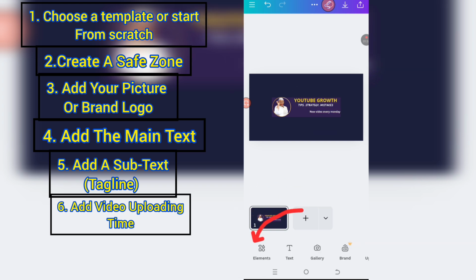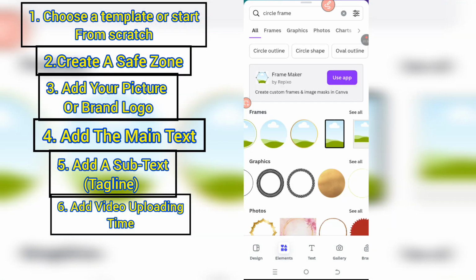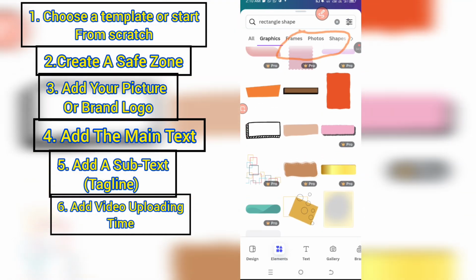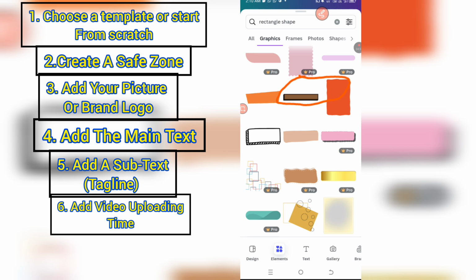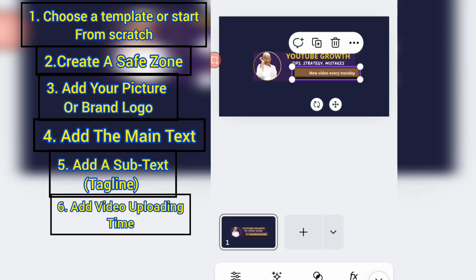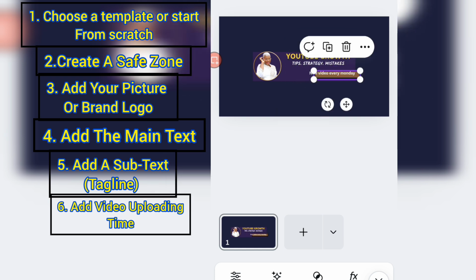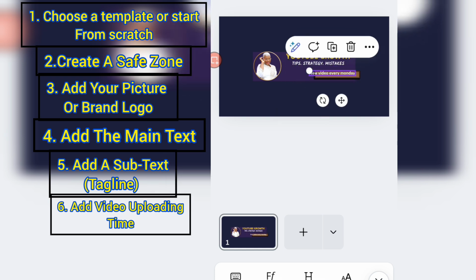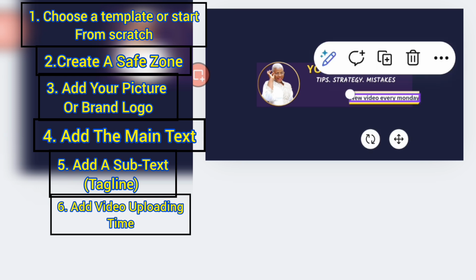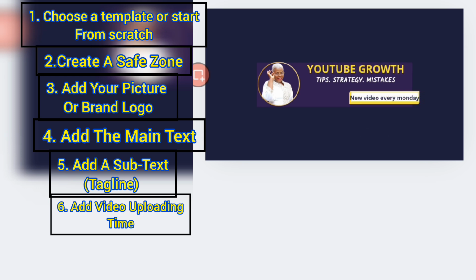So let's go ahead and make this a bit visible. So what I will do is to click on the elements icon and then type in rectangle shapes. So I will choose this particular one right here and it will appear on the design. Then I will go ahead and adjust it to fit the new video every Monday. The next thing I did was to change the color of the rectangle from brown and black to yellow and white, and also I changed the color of the font to gray blue.